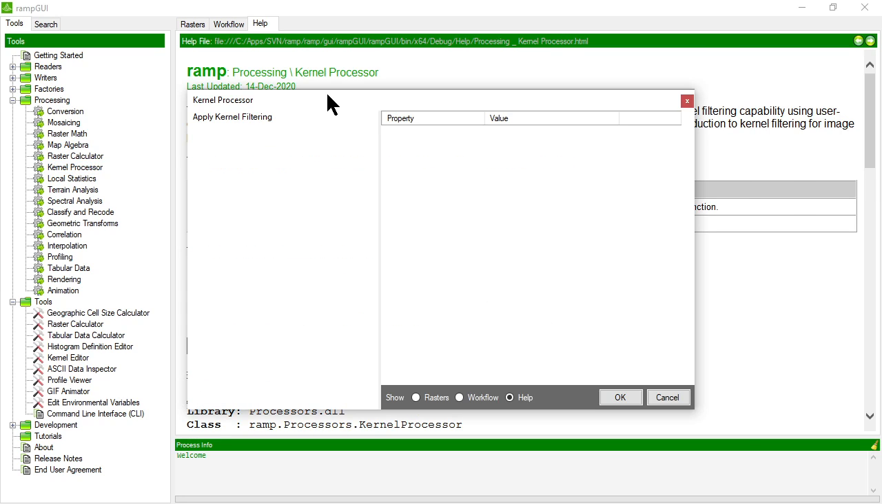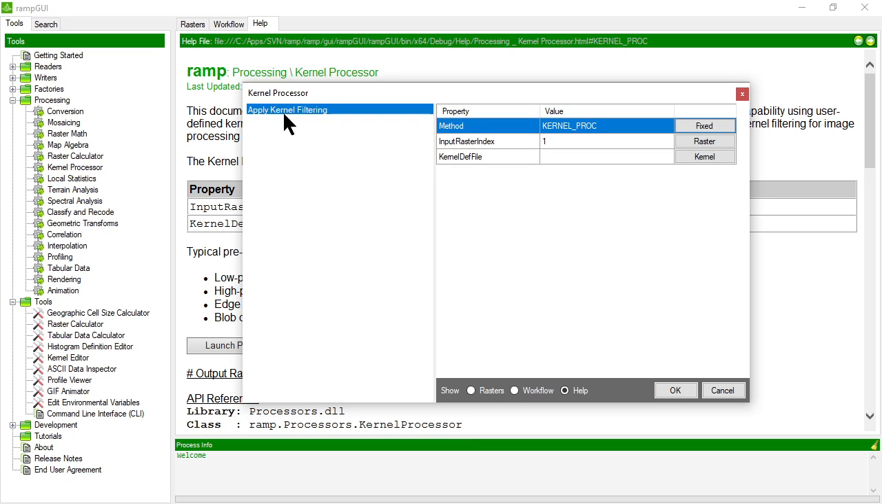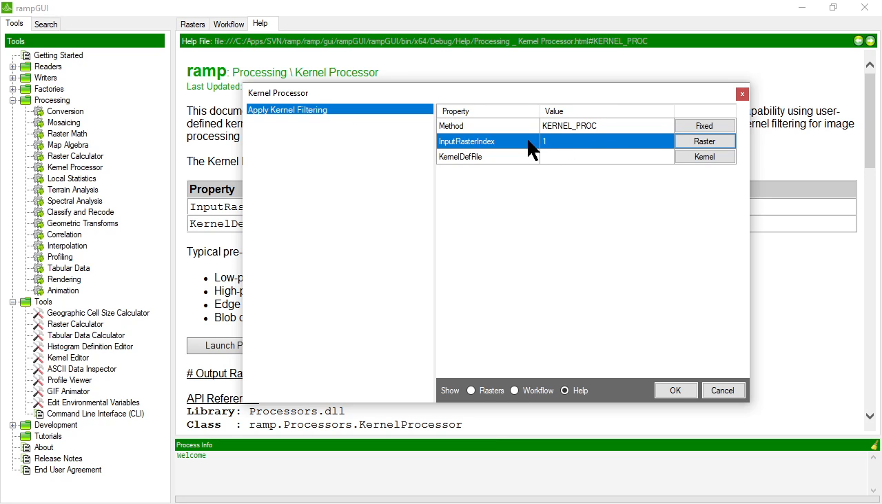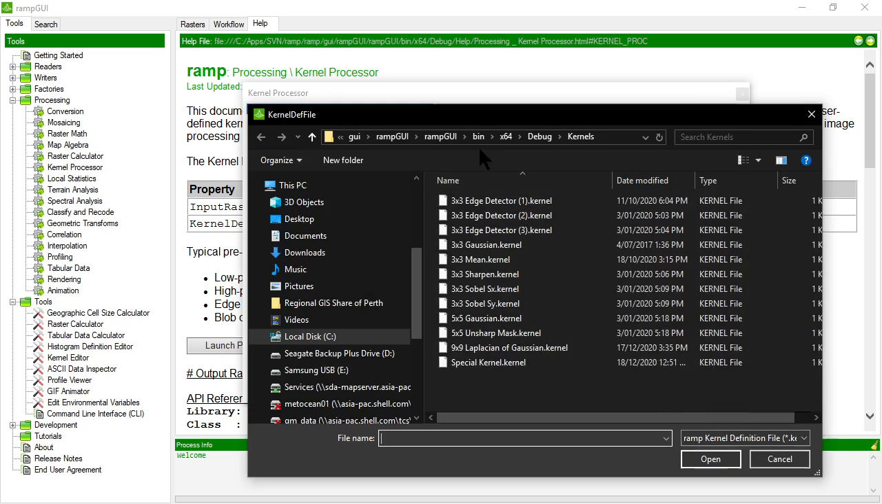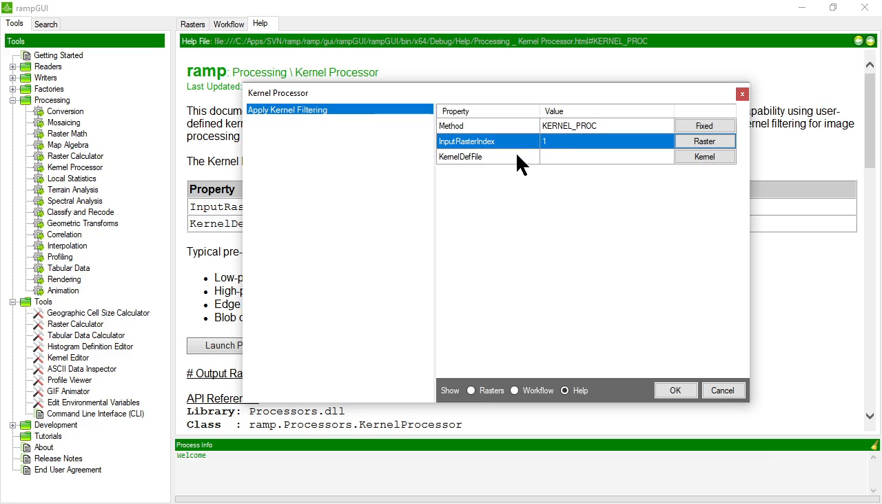I'm going to double click on it here, and the processor will open, and you'll notice that there's one method within this processor called apply kernel filtering. And what it expects is an input raster and a kernel definition file, and we've seen these kernel definition files in RAMP, and in fact our special kernel is available to us now here as well. So we need to get an input raster first.